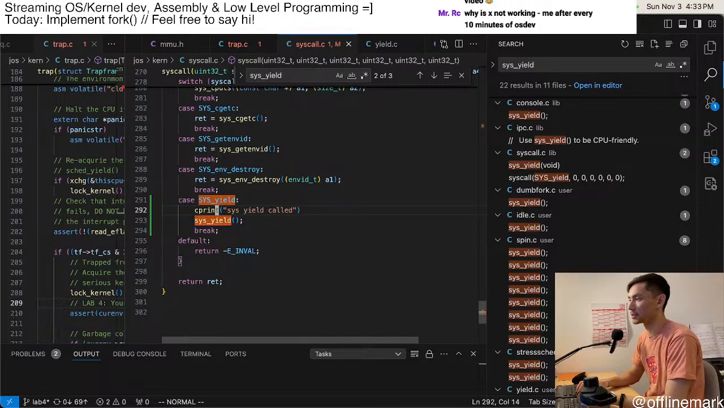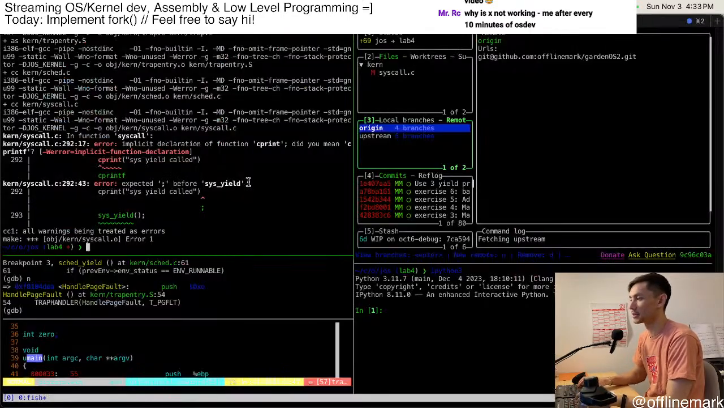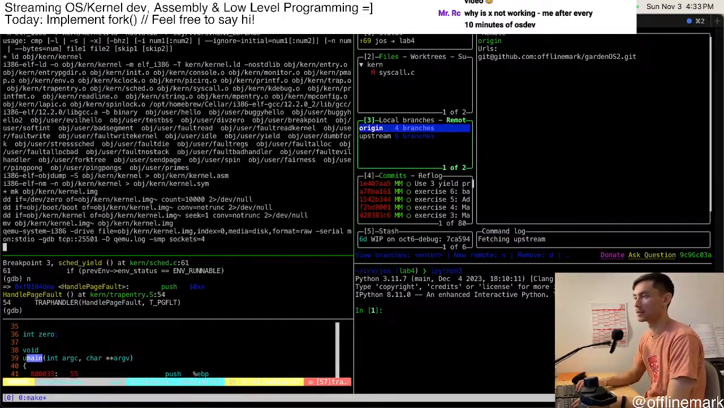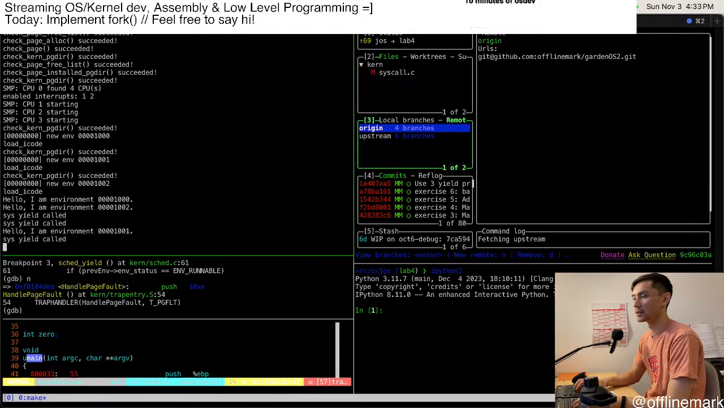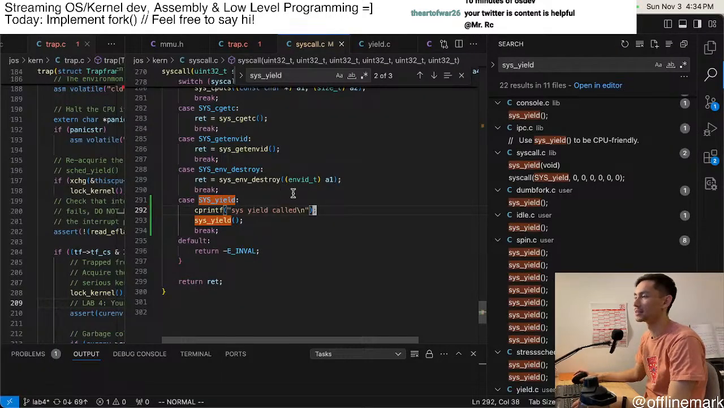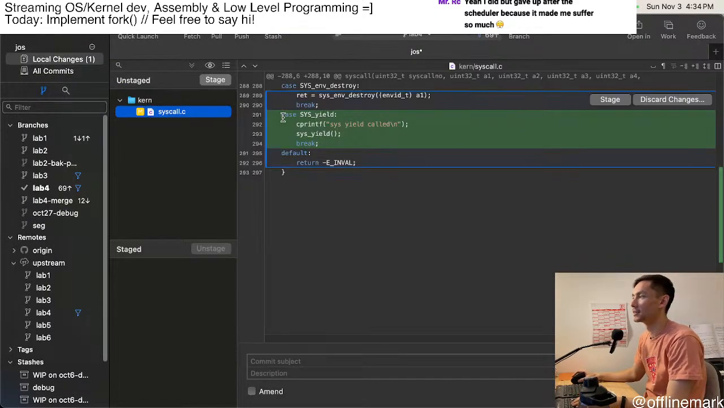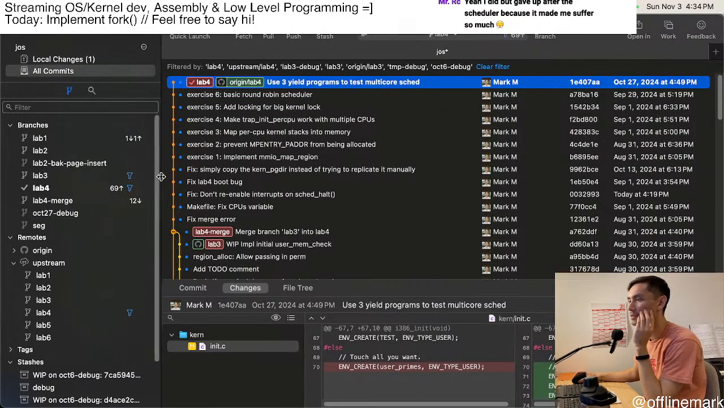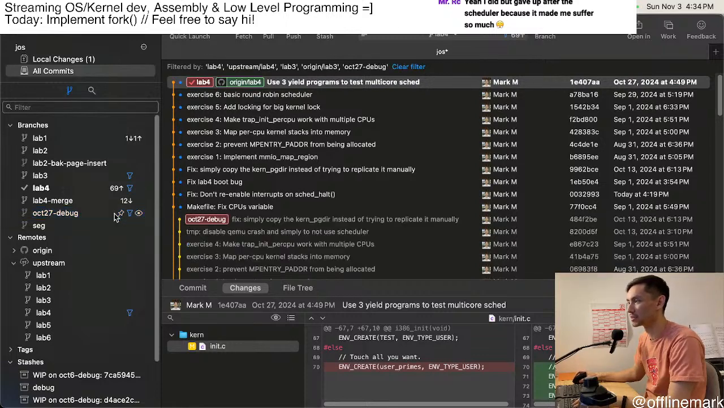C printf. Okay, this is. Oh no, what is going on? So I could have sworn this was working, but now sysyield is called and we are hanging. Oh no. What? You know, this is crazy. I could have sworn I did this. Is it an October 27 debug?